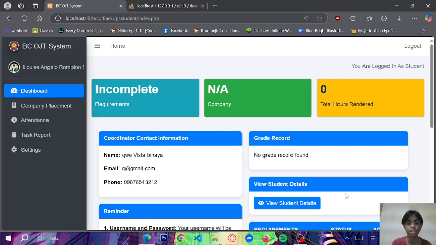After successfully logging in, the student is directed to the dashboard. The dashboard is designed for easy navigation and efficient management of students' activity. It includes a navigation sidebar. It displays the student's profile, the dashboard, company placement, attendance, task report, and settings. Next is the header section. It provides quick access buttons and a logout option.